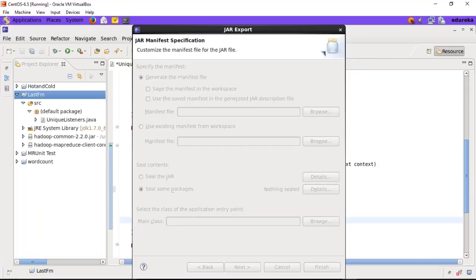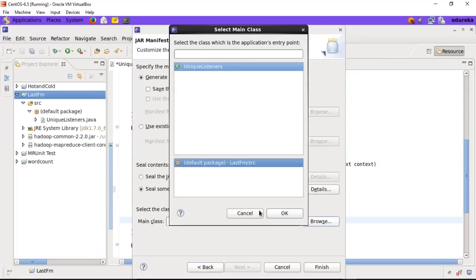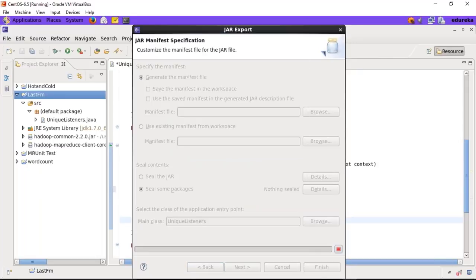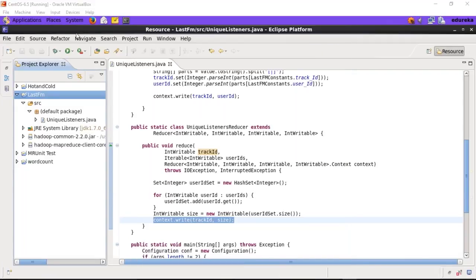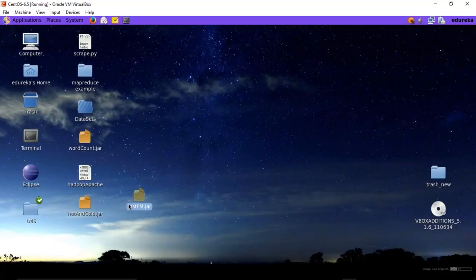Next, I'll select the main class, unique listeners, and I'll click on finish and OK. Himanshu says, from where we can find this code? Himanshu, this code will be there in your LMS. You can always download this code and execute it. Okay. Now let us go and check out the jar file. So this is the jar file that is created, that is lastfm.jar.